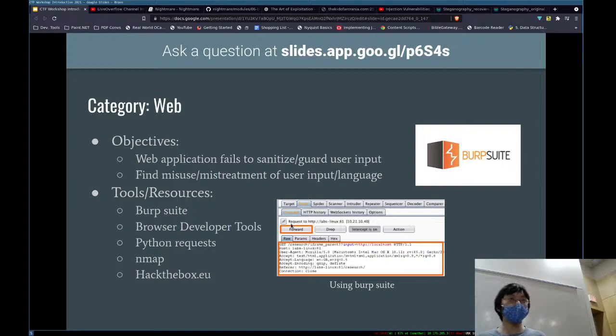Burp Suite is useful if you want to go man in the middle, if you want to see what kind of requests your browser is making.